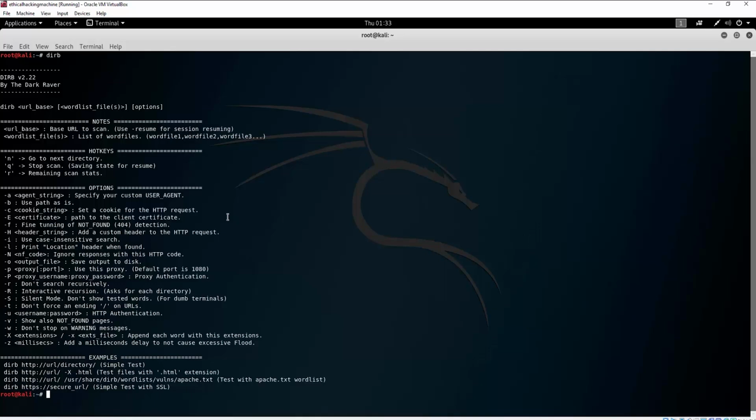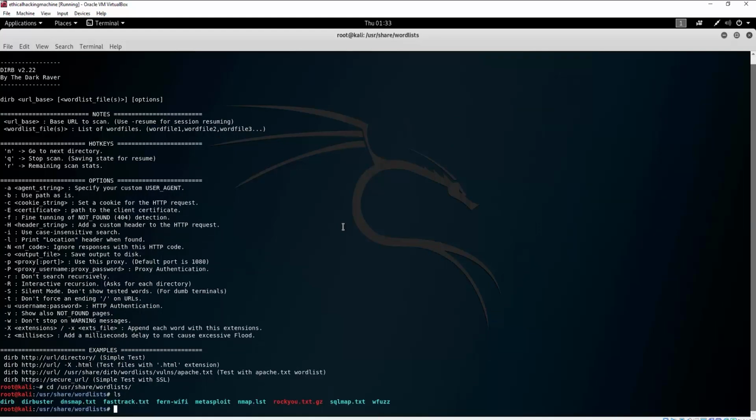So let me just see what the syntax is. As we can see there, URL base, word lists. So let me just locate some of the word lists. Some of the word lists you can find in /usr/share/wordlists, and then just type here ls, and let me see which one we will use.